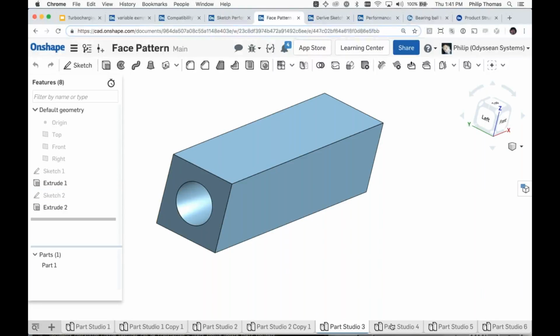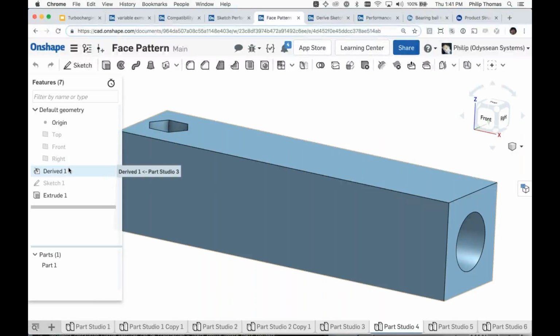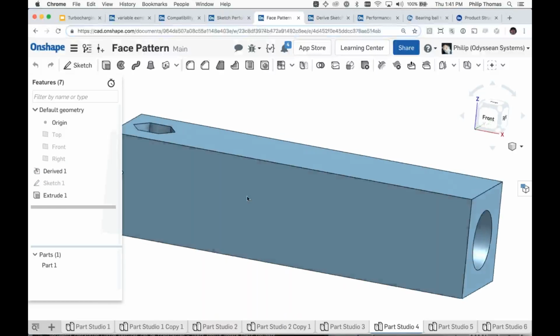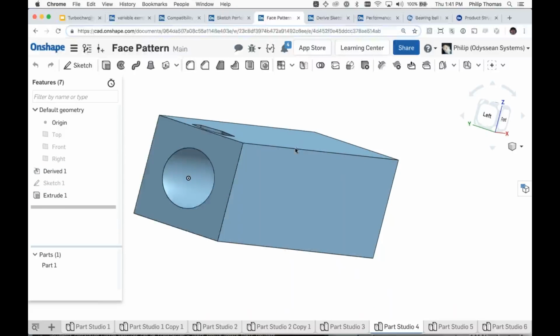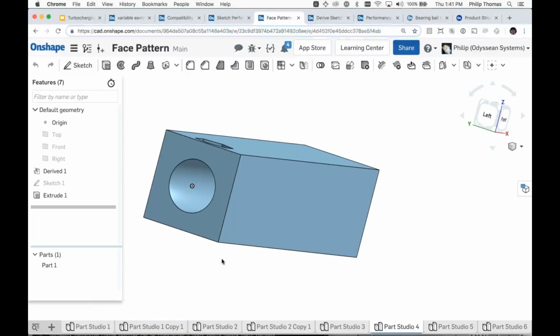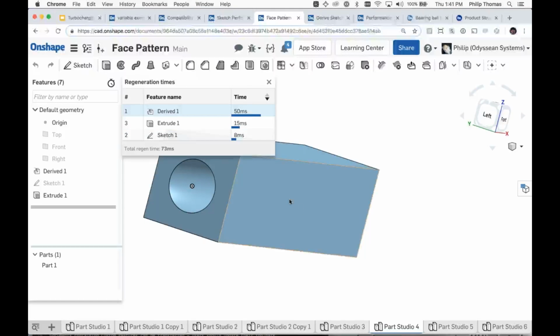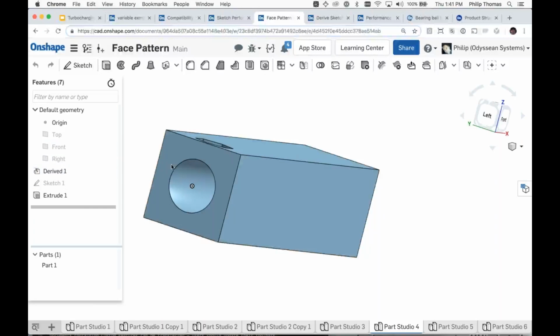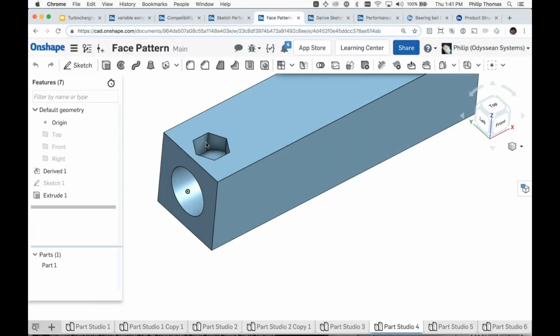So I'll start here, and then I will derive from the first part studio. That means take the results of the first part studio and bring it here. And in fact, there's no penalty other than the length of time it takes to actually execute the derive. In this case, an additional 50 milliseconds, which is like a couple of features. And then I'll add some more, in this particular case, the creation of that pocket.